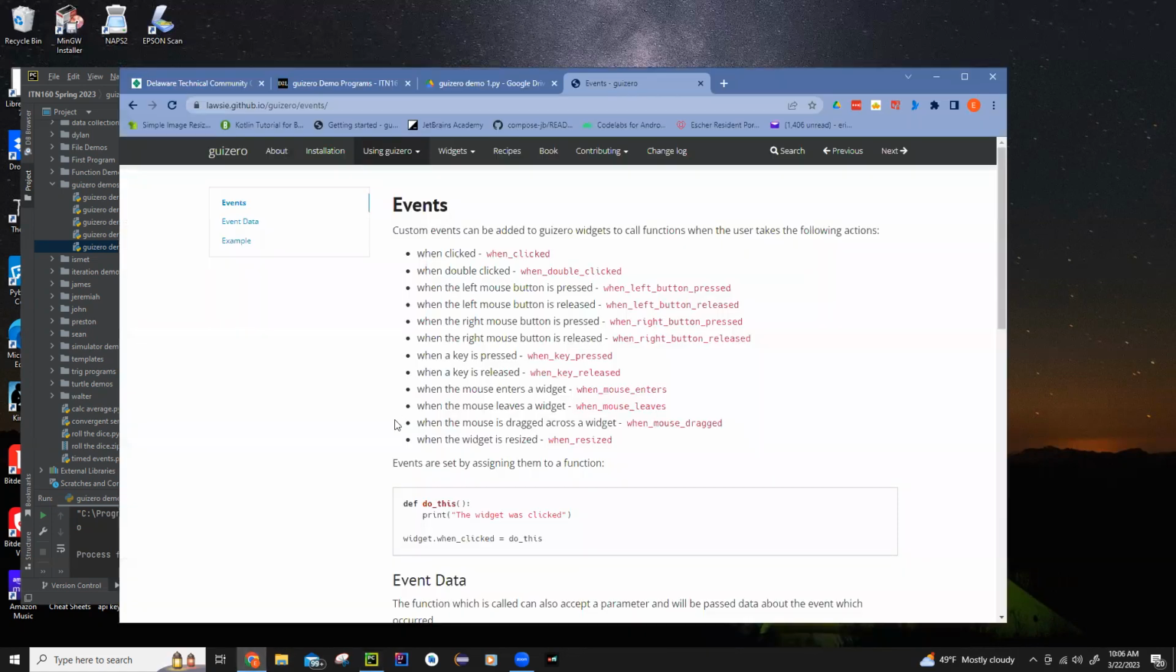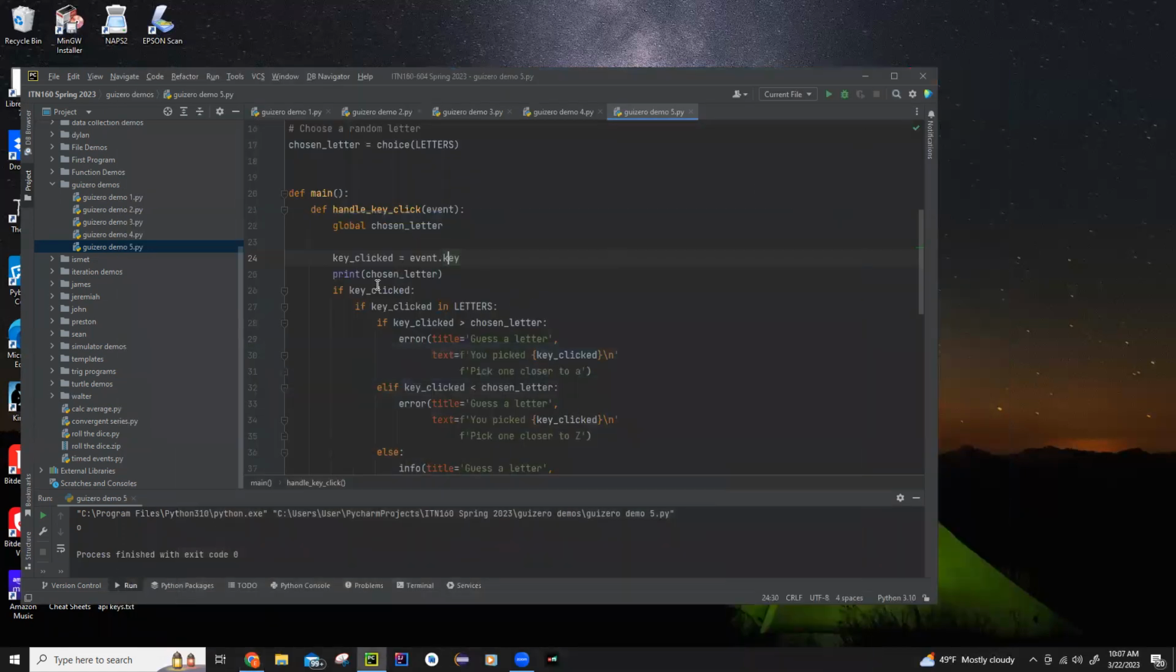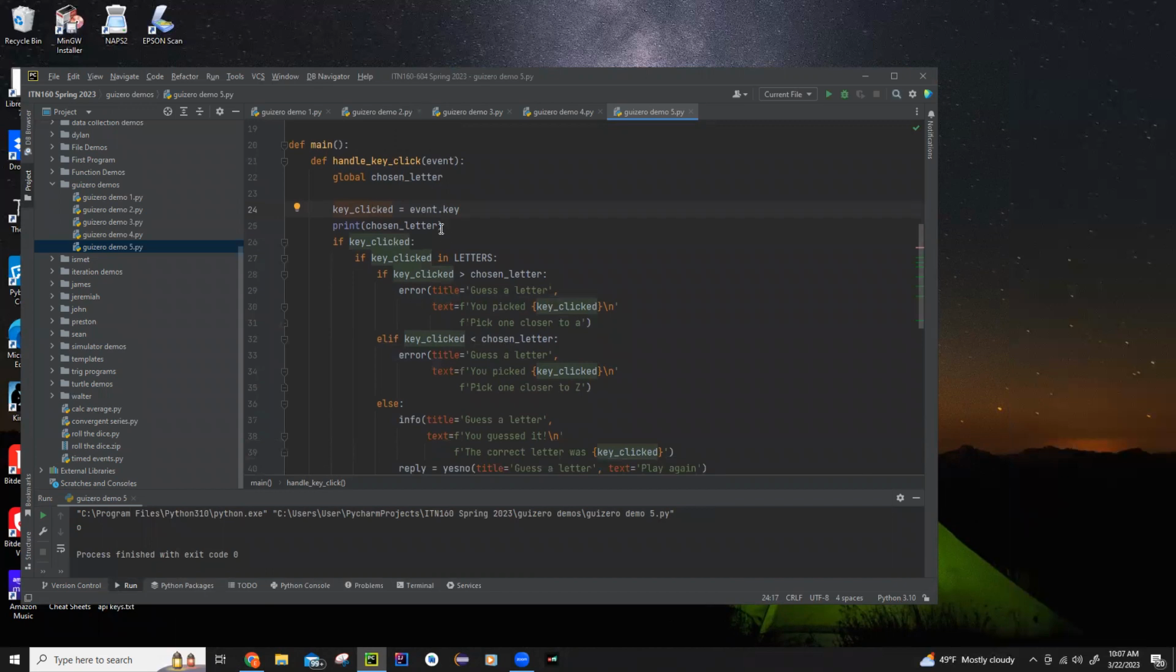I know that by looking over here and finding out that key is a property, which is the key which raised the event. So I'm going to store that in a variable called key_clicked. And I'm going to use that in a bunch of places. So that's the last time I'm going to use event, the event object. And I'm going to cheat and I'm going to print out the chosen letter because it's not that interesting a game.